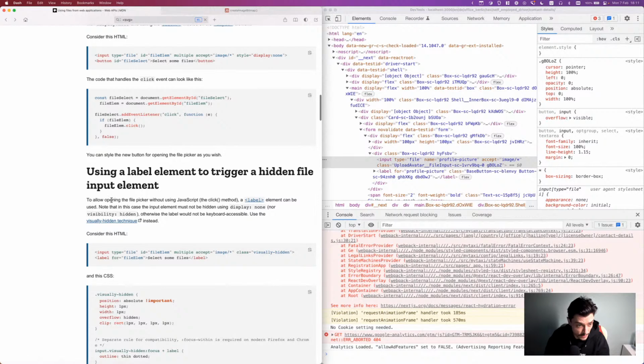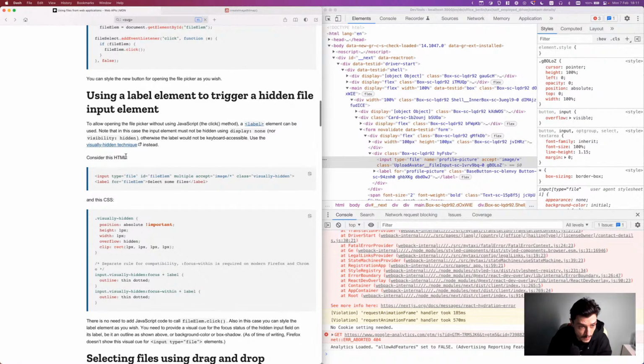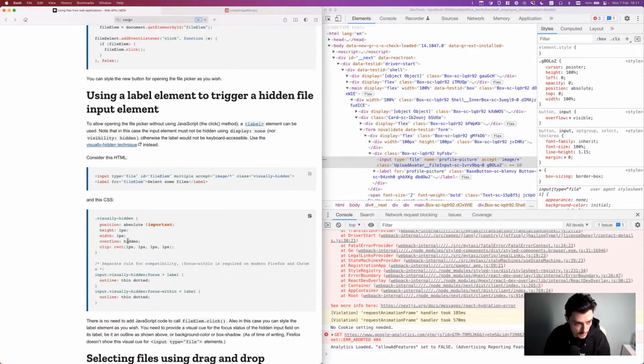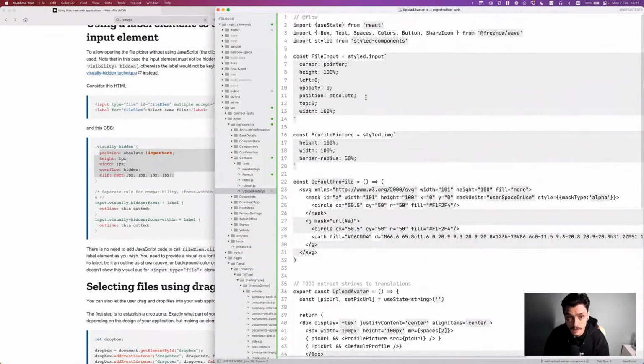Use a label element to trigger a hidden file. This is all opening a file picker without using JavaScript, which is nice. A label element can be used. Note that it must not be hidden, otherwise the label would not be keyboard accessible. But yeah, the idea is, okay. So at the end, we use visually hidden, which makes sense. I'll try and see.